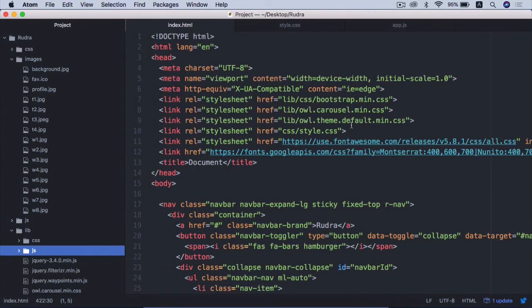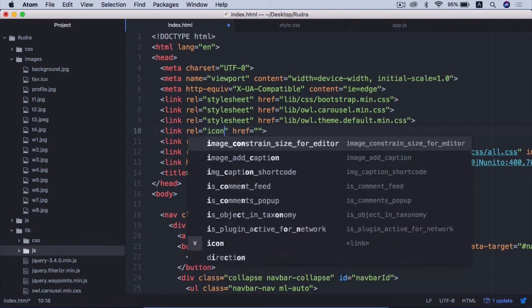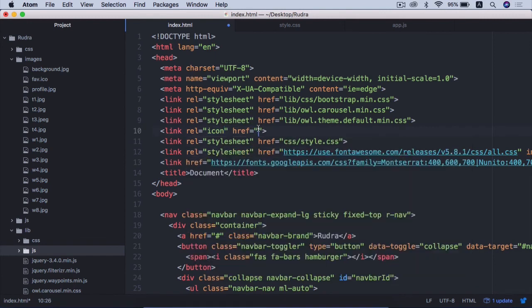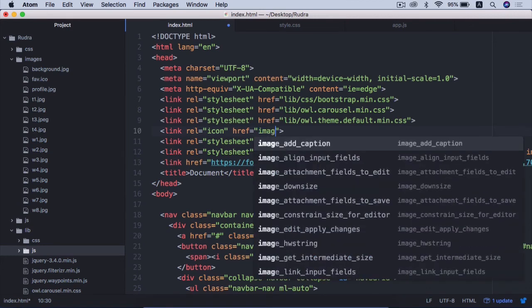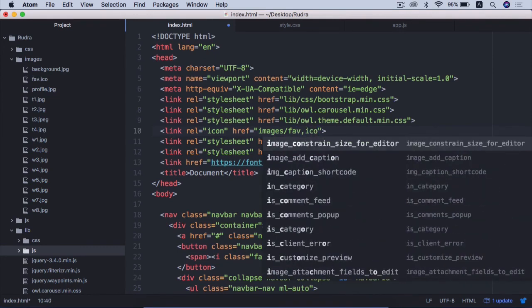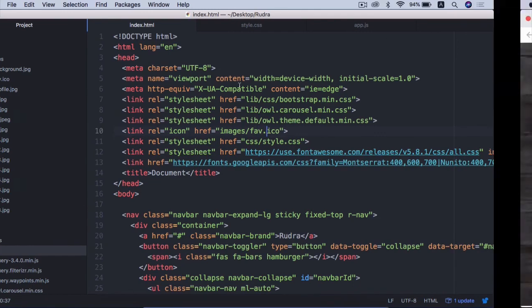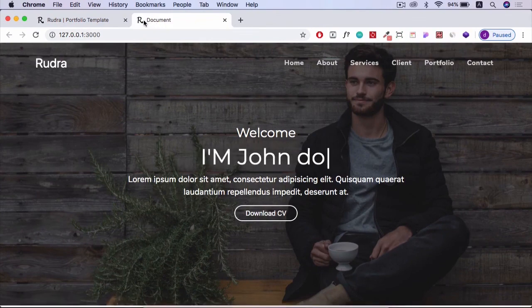So in the head section we need to create a link, and instead of relation stylesheet, I have to write icon, and then I have to specify the href. So I have the favicon in the images folder, fav.ico. So I'll write images, then fav.ico. So let's save this and have a look. So a favicon appears here in this tab.